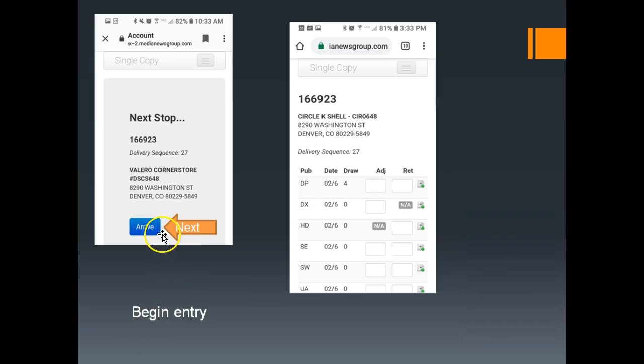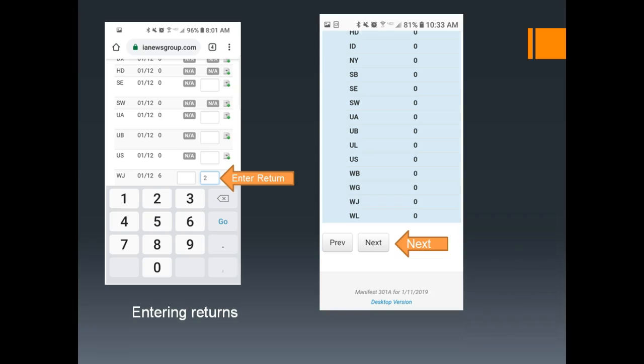The first location on the route will pop up. Press on the Arrive button. The entry screen pops up ready for you to enter. Click in the Return box and enter returns for this location. Scroll to the bottom and click Next. You do this for each account, where you will press the Arrive button, enter the information, scroll down, and press Next.